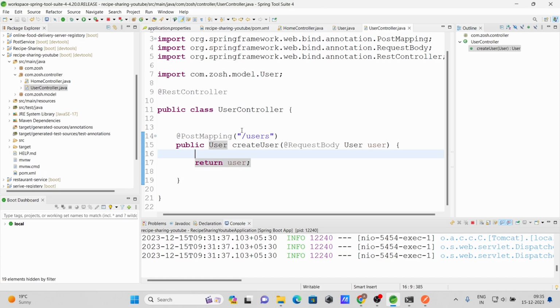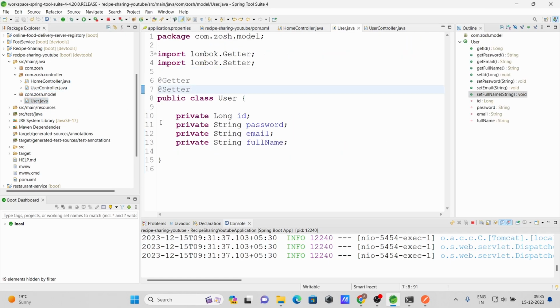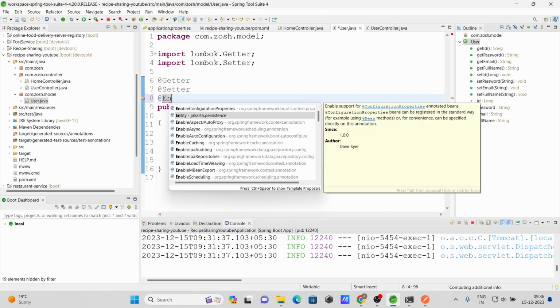Now it's time to connect, or maybe we have already connected, but it's time to use the MySQL database in our application. And instead of this dummy user, we will store our data inside our database now. So for this, let's go to our model first, and here we need to annotate our class with @Entity.